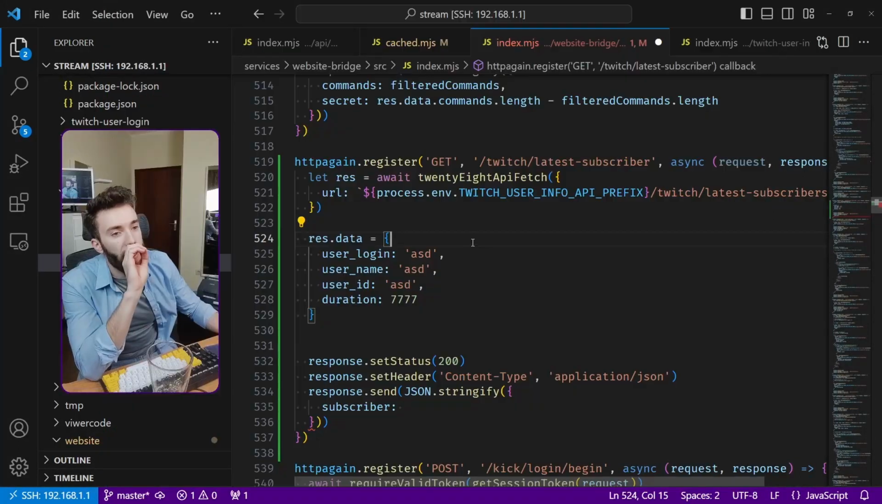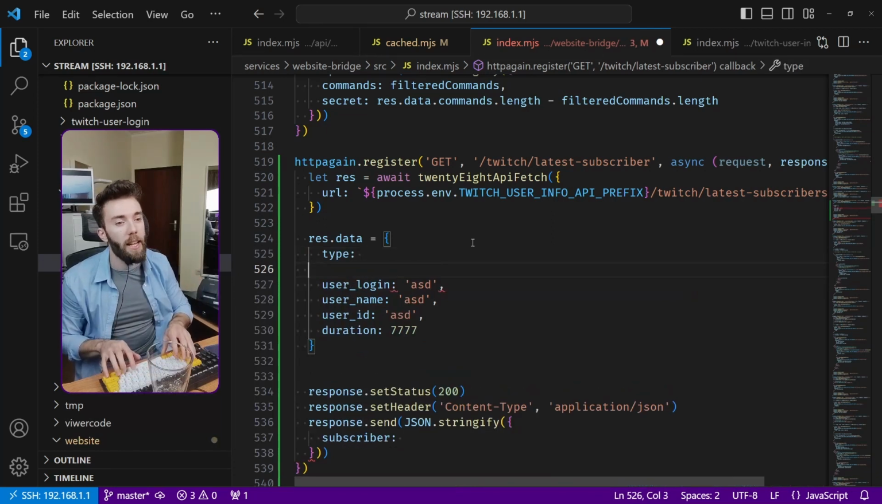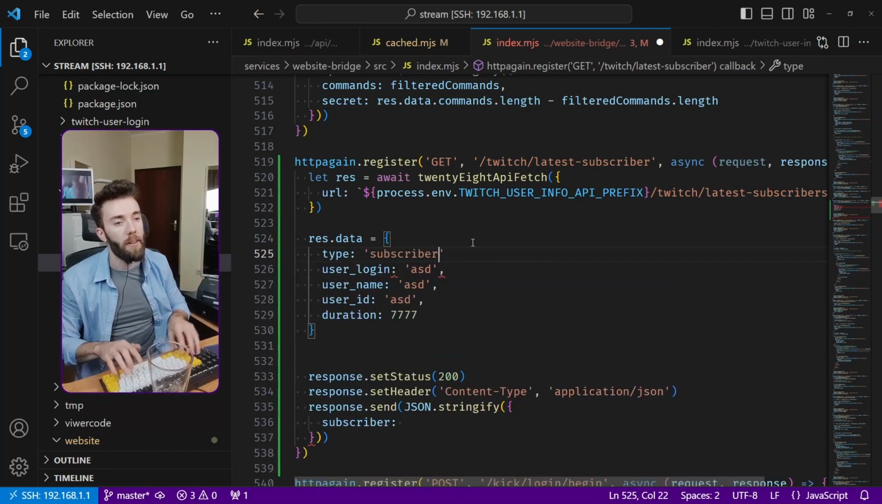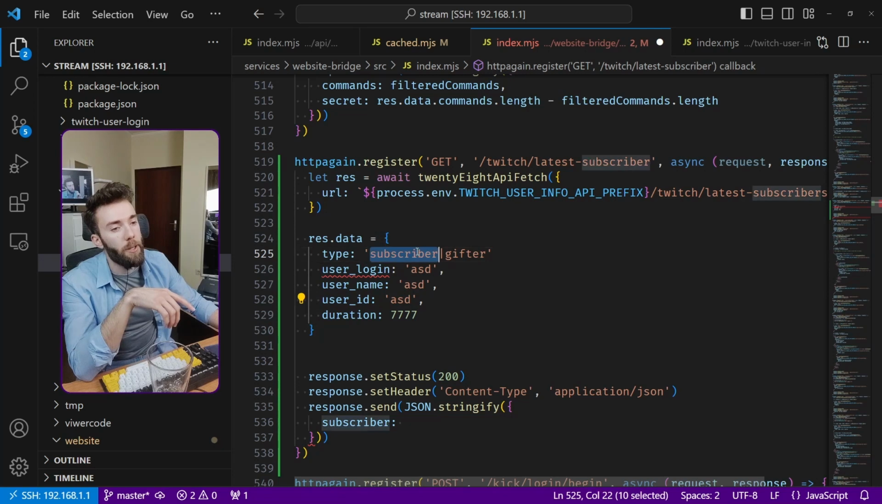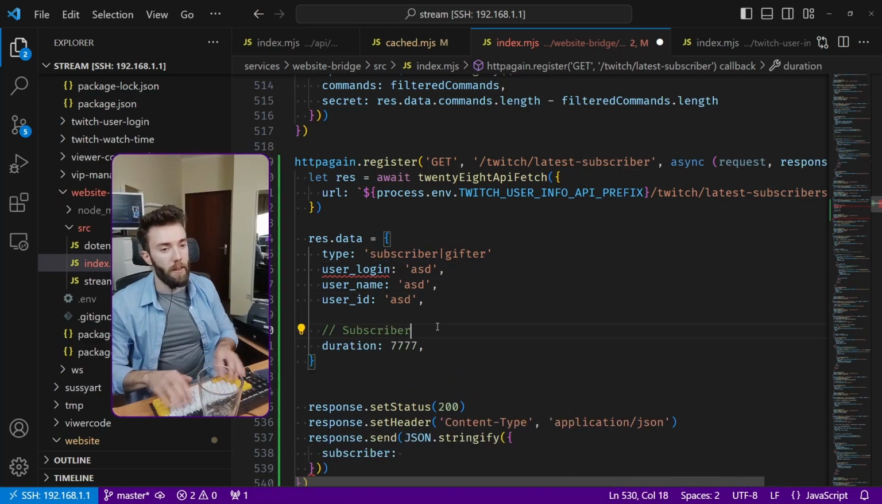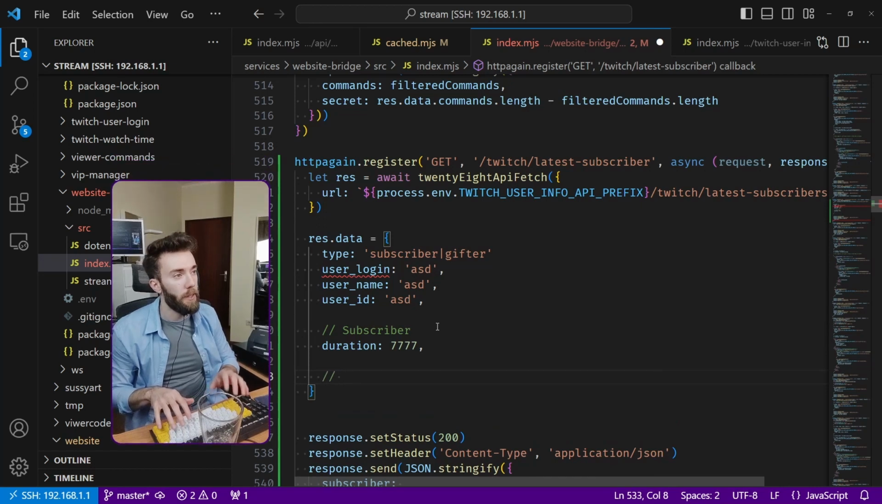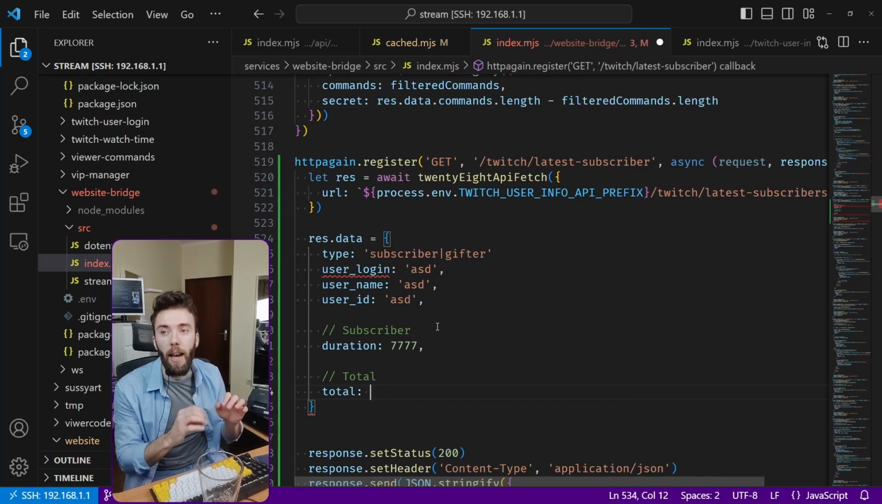So in this case, I think I want a type field that tells me if it was a subscriber or a gifter. User login and username and user ID are gonna be the subscriber or the gifter. And if it's a gifter, I need an additional field: the number of subs that they gifted. I guess total, because I think that's what the API returns as well.